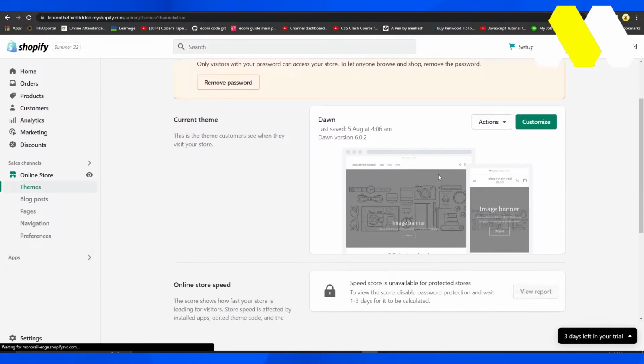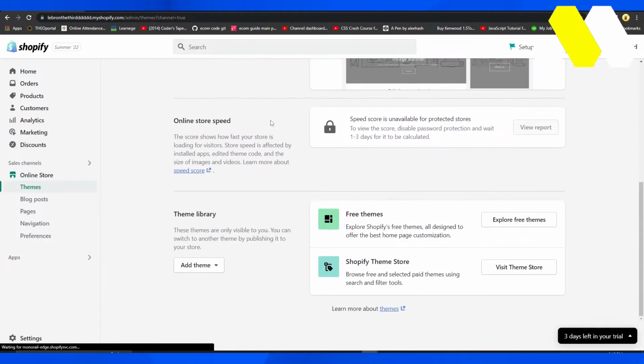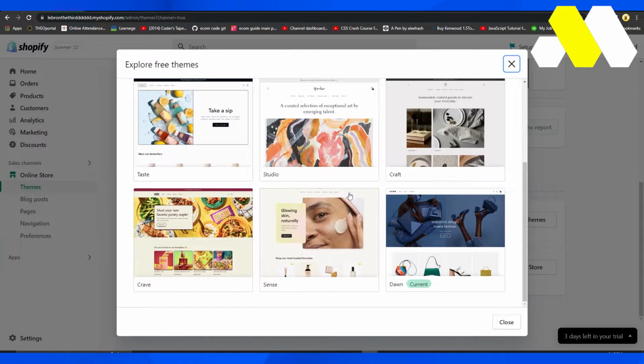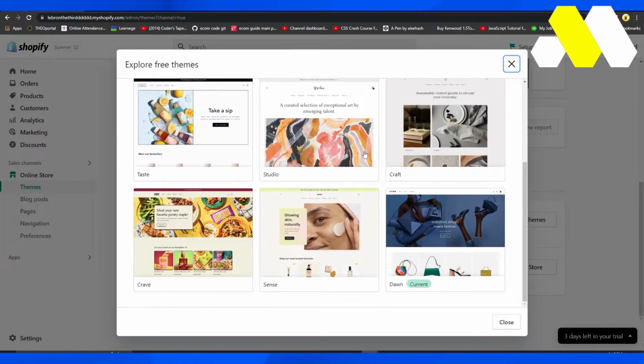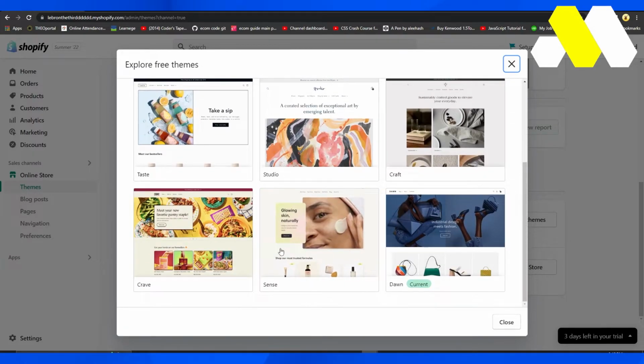Now over here you have all the themes you have going on. You are going to see it over here, and below that you can also see your themes library. You can simply click on Explore free themes, and that's going to show you all the themes that are absolutely free for you to use. You have many different themes that you can use, and you can simply pick any one of these by clicking on it.